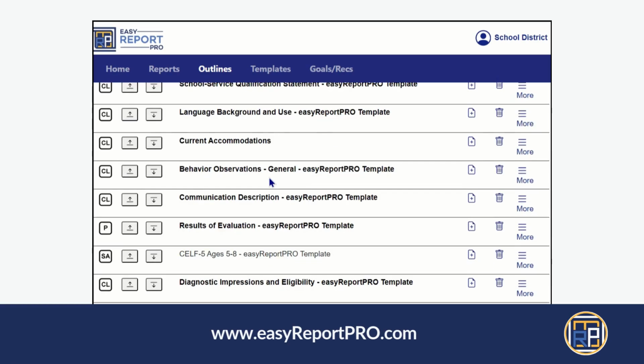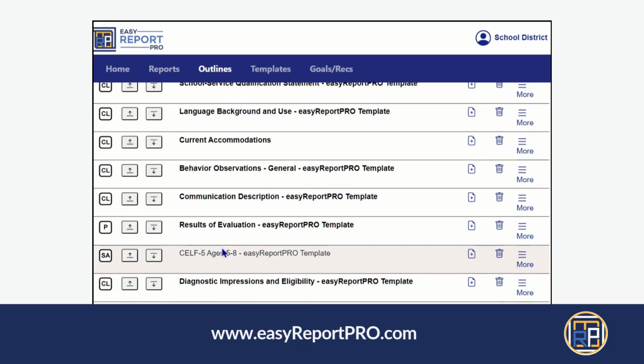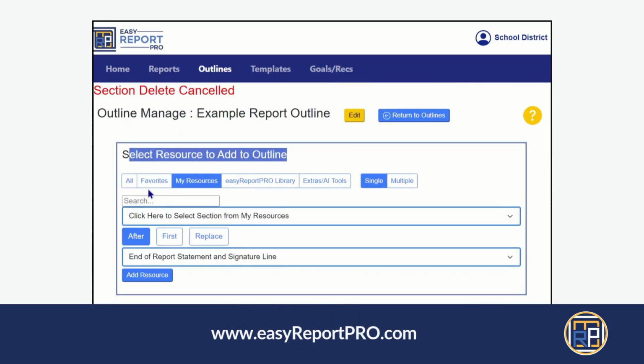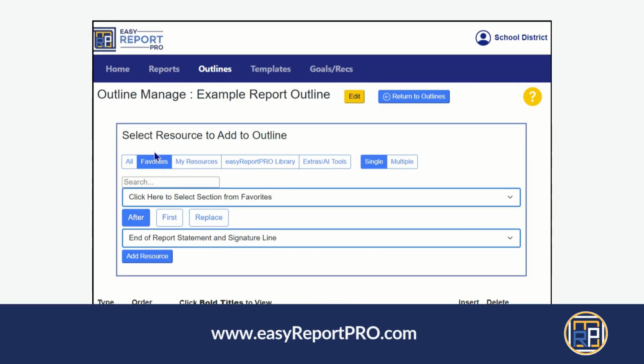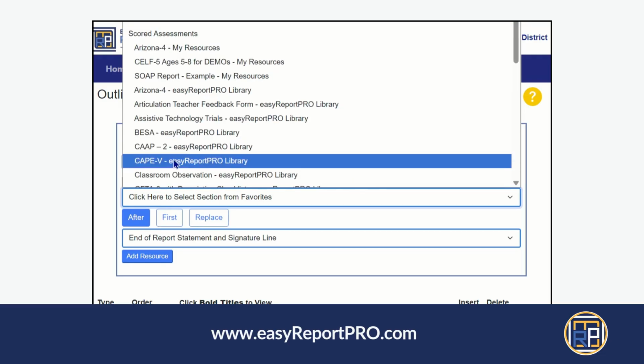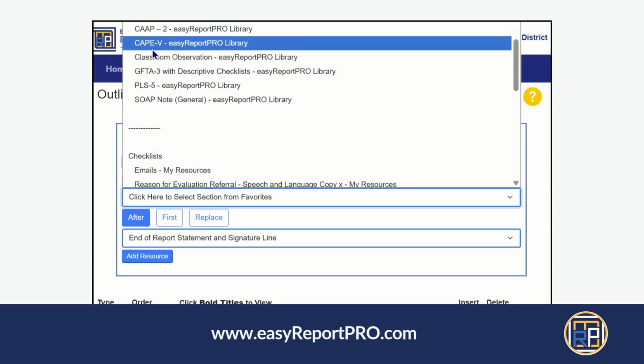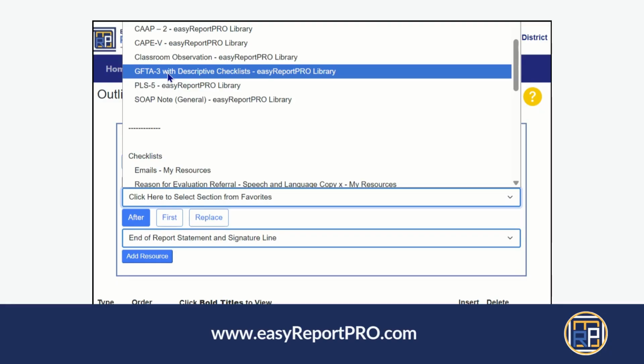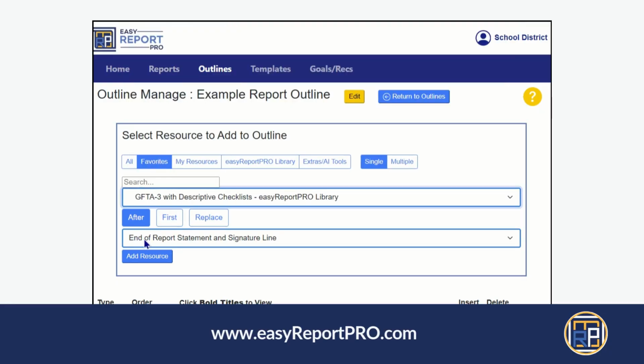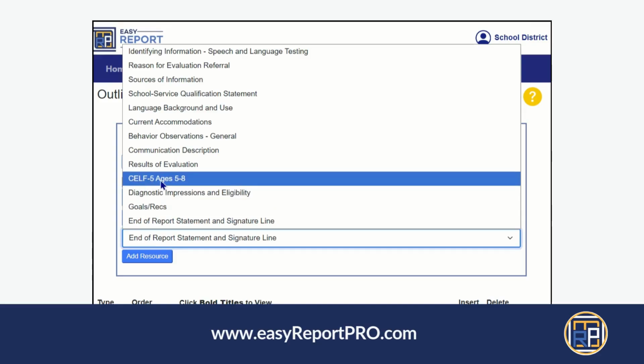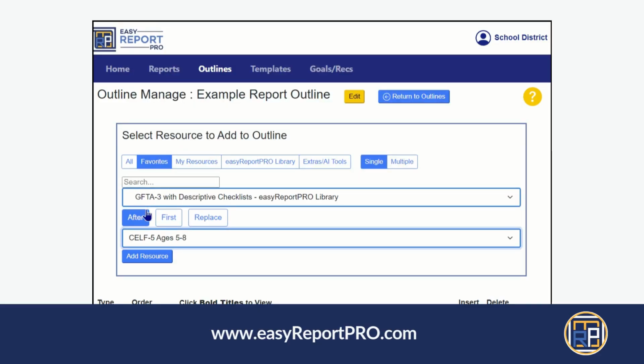So say, for example, I'm always doing the self-5, and I'm always doing the Goldman Fristoe. I'm just going to go over to my favorites because I have favorited the Goldman Fristoe. I'm going to click, where is it? Goldman Fristoe, GFTA 3 with descriptive checklist. I'm going to click it, and I can choose where I want it inserted. So here I would click, I want the Goldman Fristoe right after the self-5. And if I click add resource, it would show up in my outline right after the self-5. So that's one way I can add resources.